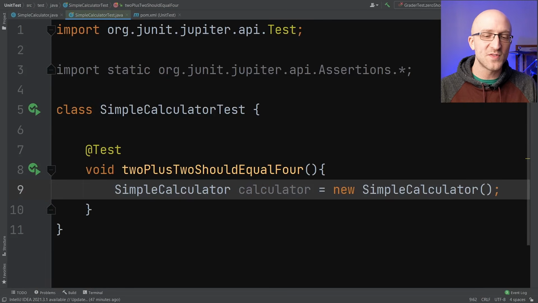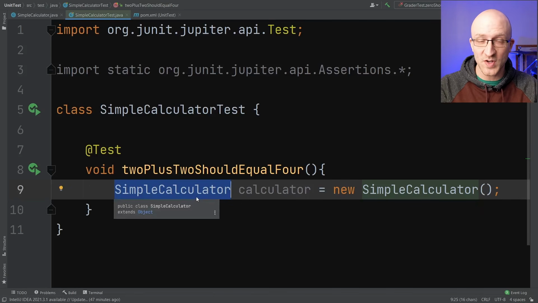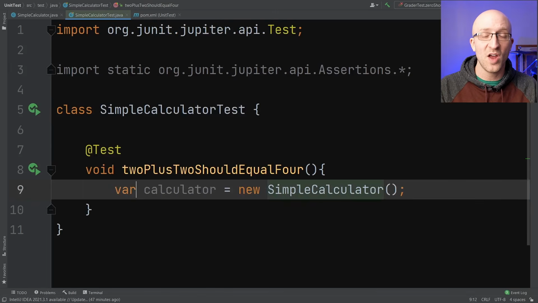As a quick tip, ever since version 10, Java has what's called local variable type inference, which basically means that when you're creating a local variable like this, instead of using the entire class name here, Java can infer what the type of this variable is supposed to be. So you can actually just put var here.